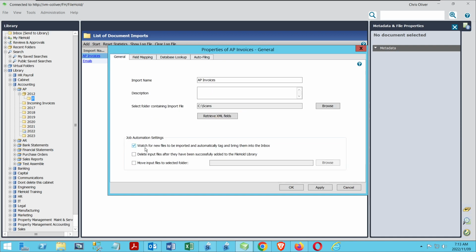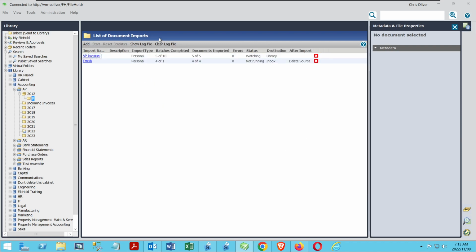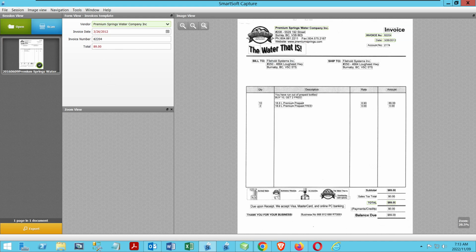And just to confirm, we have our watch for new documents to be imported and bring them in automatically. So that's perfect. So we're going to say OK to that and update our rules. Now we're going to go back over to Capture, and I want to change this so that I'm dealing with a different document. So there's two ways I can do that.